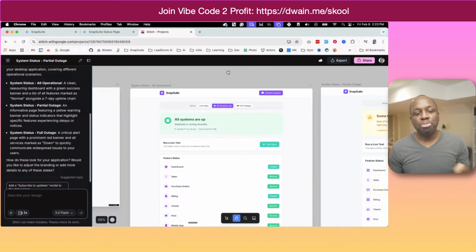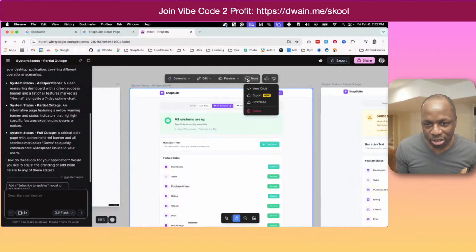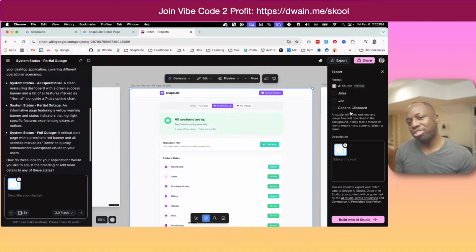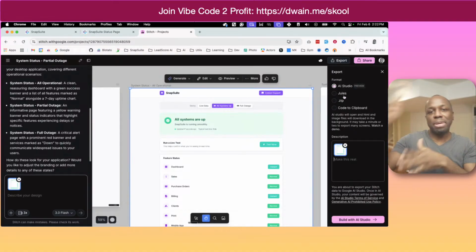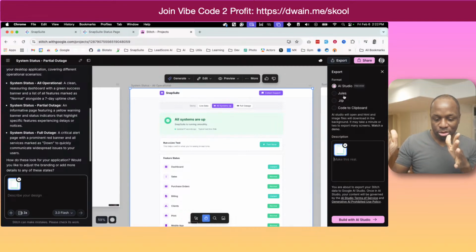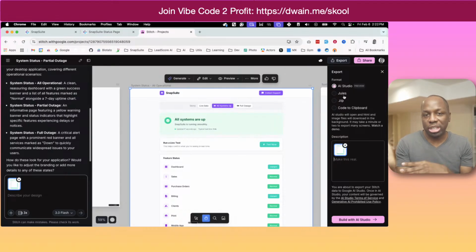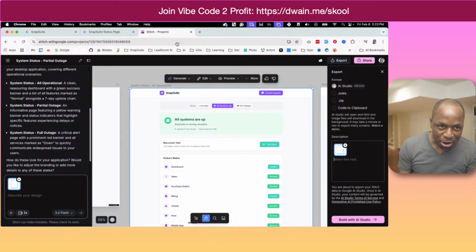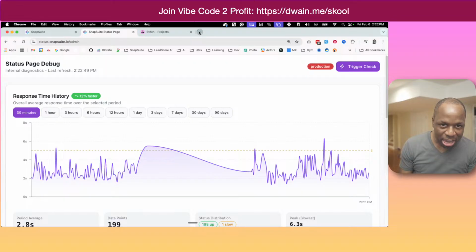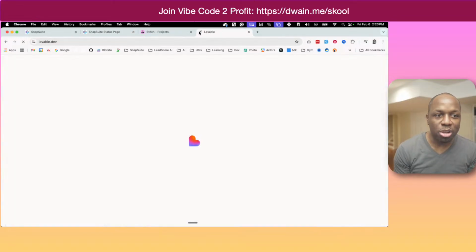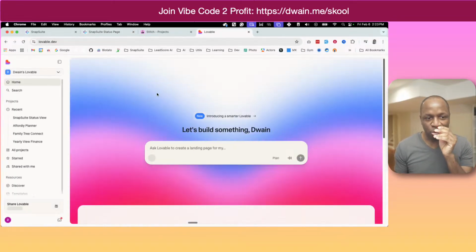That being said, though, there is an option here, see here, that you could do export, and you can export and send it straight into AI Studio and have it build the actual application. So this is by far one of my best ways to do things today. But for this status page, I ended up using Lovable because I do like Lovable still. I still use Lovable for front end stuff.